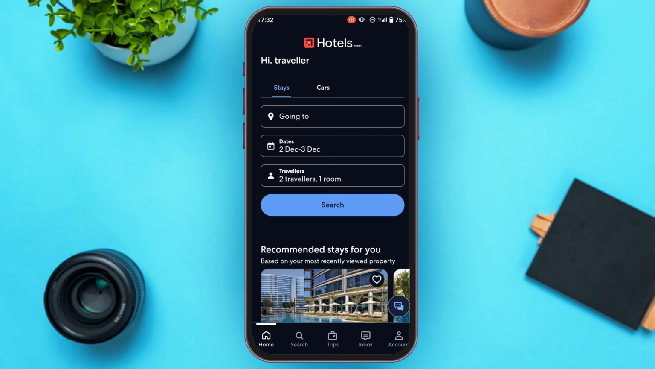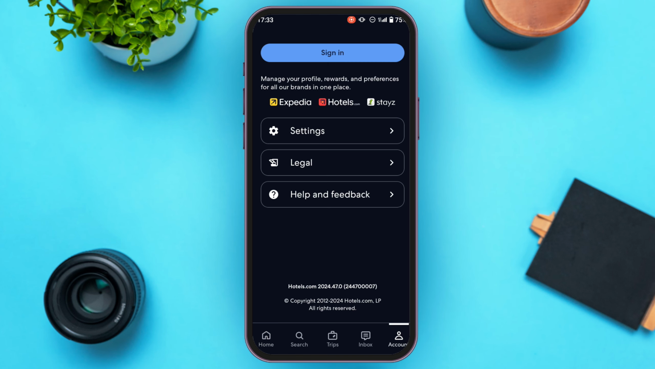If you want to change the currency, what you have to do is look at the bottom. Over here, you'll be able to find several options. You'll be able to find the option for home, search, trips, inbox and account. All you have to do is tap on the account option that you can see at the bottom right corner of your screen. Now you can see over here, you'll be led to this kind of interface.